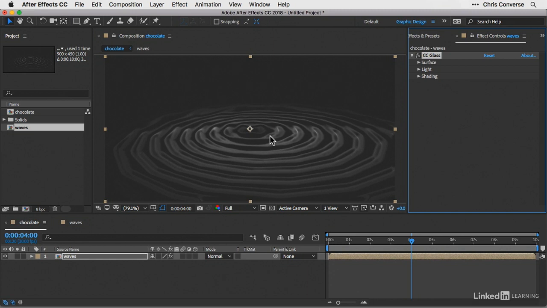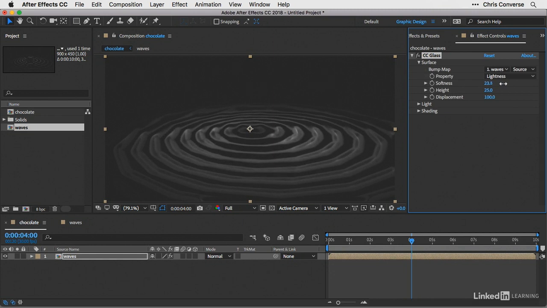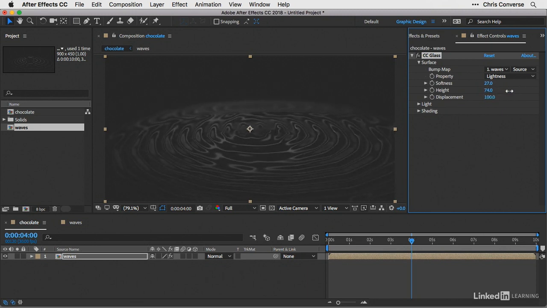And so we talked pretty extensively about this particular plugin in the Creating a Water Surface lesson. So what we're going to do here is set some specific properties so that we can get the effect for the chocolate. So in the effect controls, I'm going to toggle open the surface property here. And let's start by setting the softness. I'm going to bring the softness up to 27. For the height, let's increase this up to about 72.